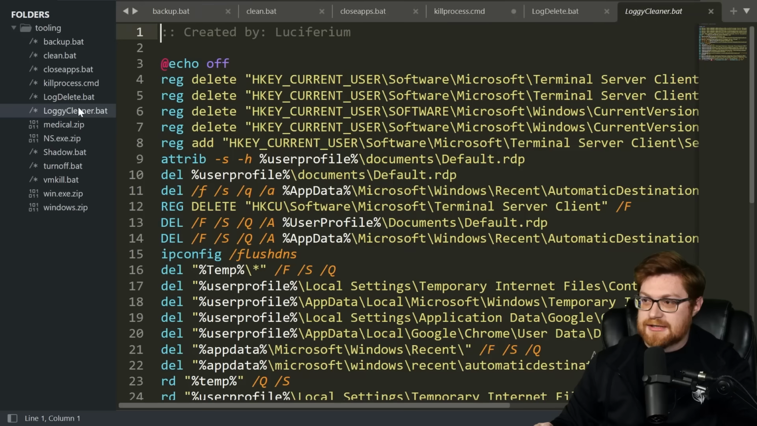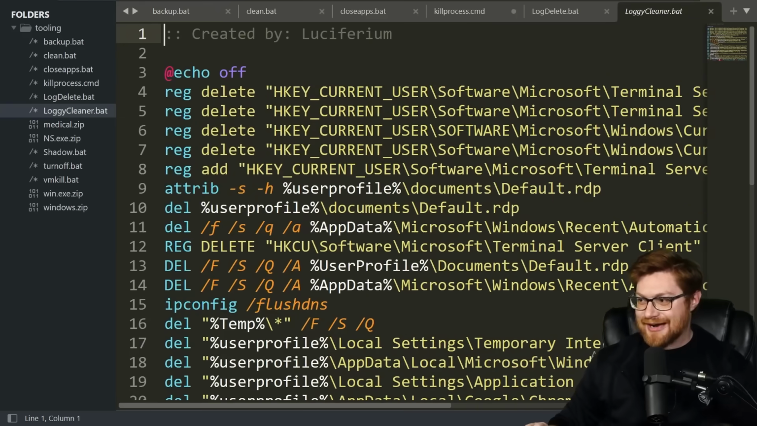Next, we have logicleaner.bat. Ooh, with a cool comment here. Oh, I like that little hacker's calling card. Super elite. Created by Luciferium? Luciferium? How do you want to say that? I can feel the teenage angst with that elite hacker name. This includes the @echo-off boilerplate, so you won't actually see the commands as they're executed.